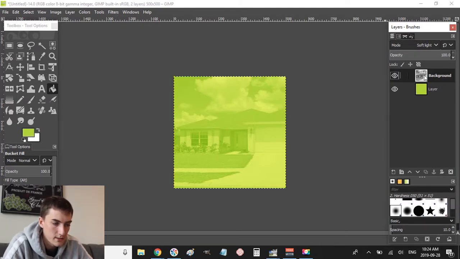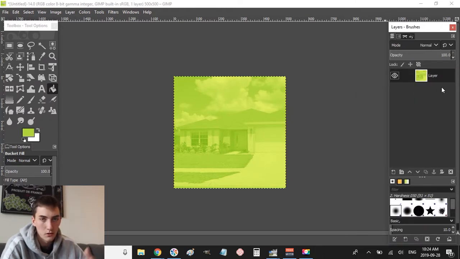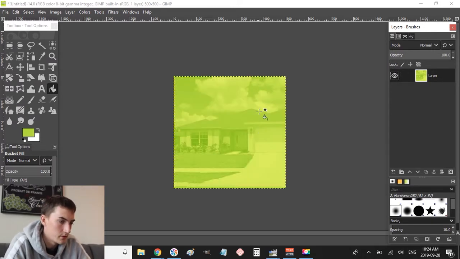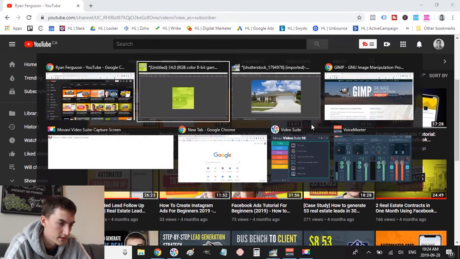So if you like the way that this looks, then what I might do is right click on this, say merge down, and that's just going to merge that layer with the layer immediately beneath it. So now we just have one layer with all of that effect in it. Alright, so now what we want to do is create this text on top of this text box, basically.